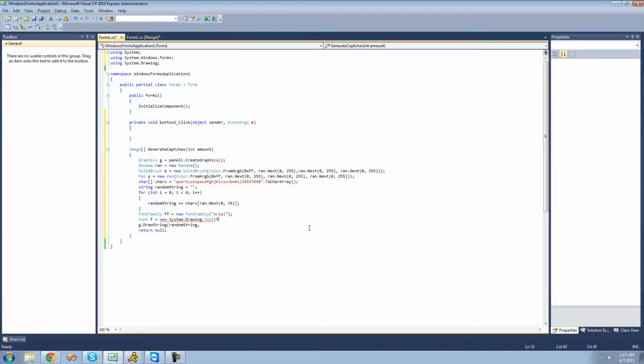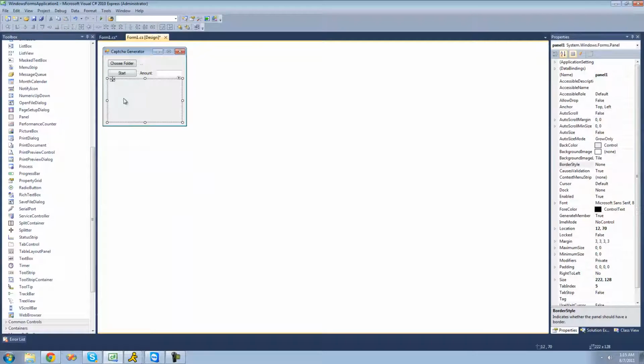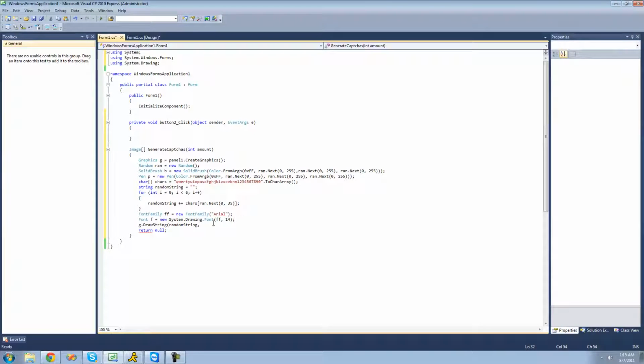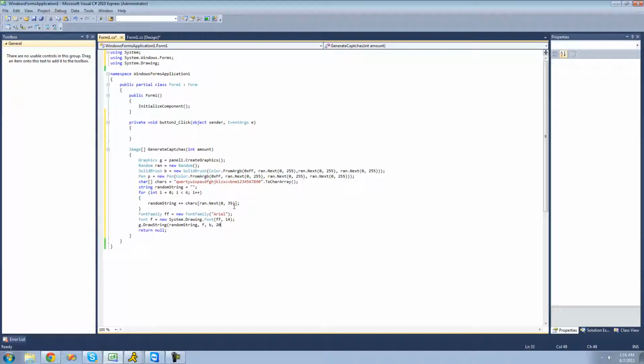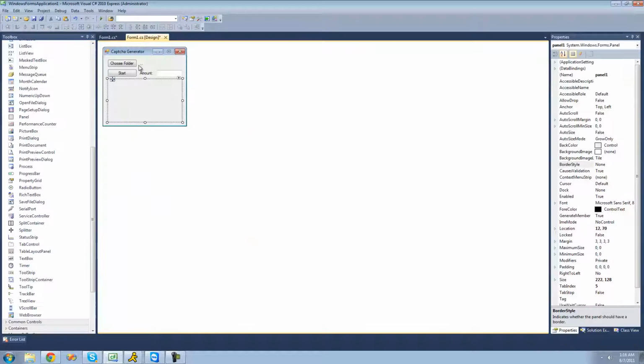Alright, and then that font will be the font family, and following that will be the size of the font. I'm just going to make it 14, that sounds like a good size. So it should fill some of this panel, I guess. Alright, now that we have our font created, we can just pass that through this draw string method. And with our brush, we're just going to be using that solid brush that we created, so B, and the point on our panel that we want it to be drawn on. And since the size is 222 by 128, I'm just going to make it 20, 20. Sounds like a good location, so 20, 20. So that should have it be drawn approximately here and go across.